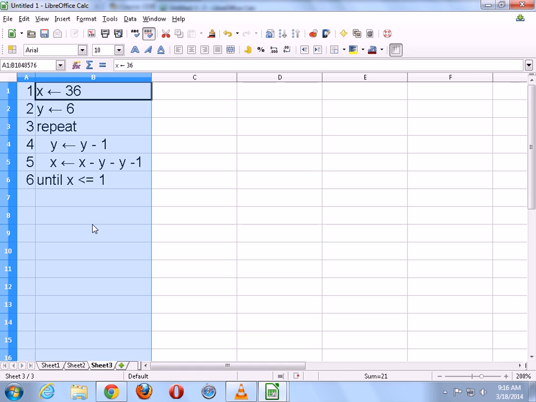So x goes from 36 to 25, and then y goes from 6 to 5, and then in the next iteration, 25 down to 16, and then the other one goes from 5 to 4. So that's kind of what it is. So let's go ahead and see whether that really is the case or not, because it should be.